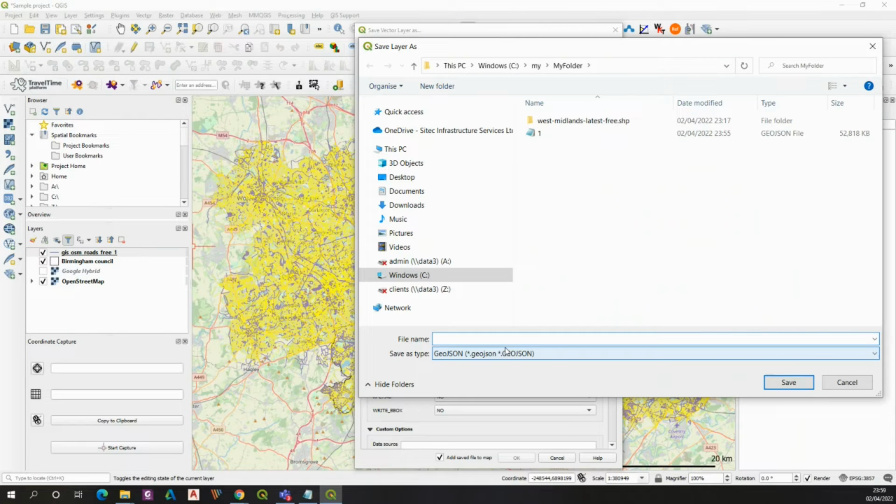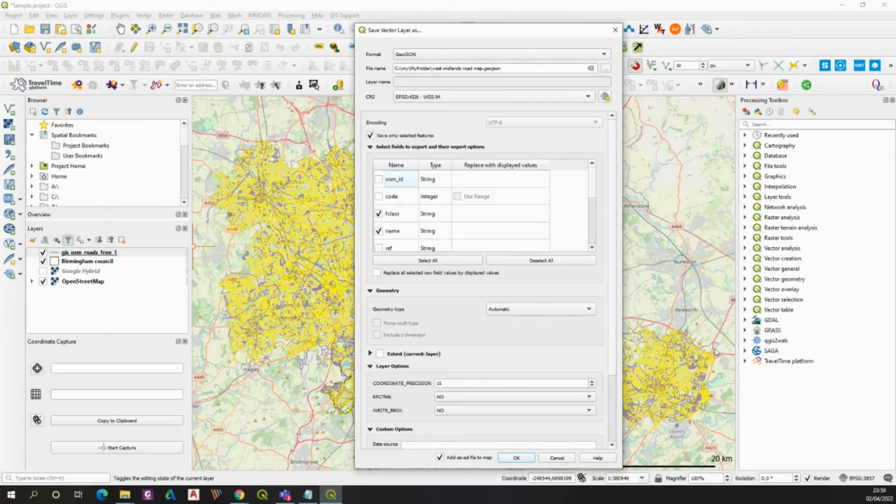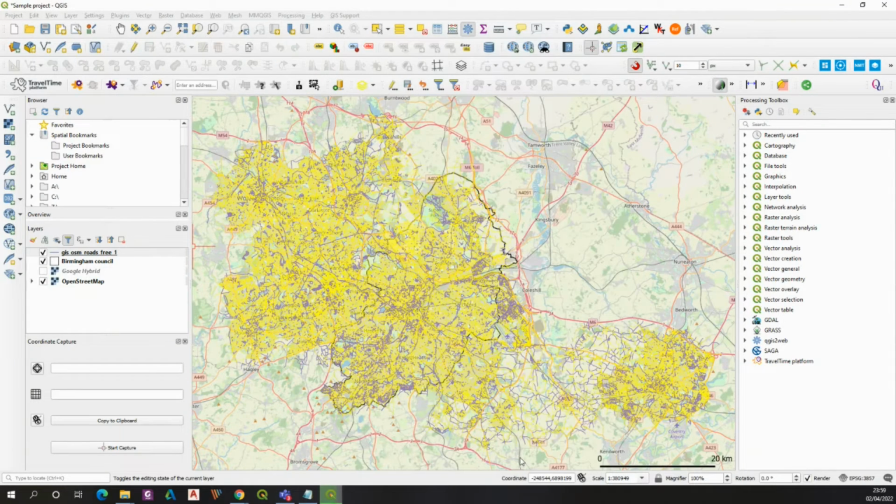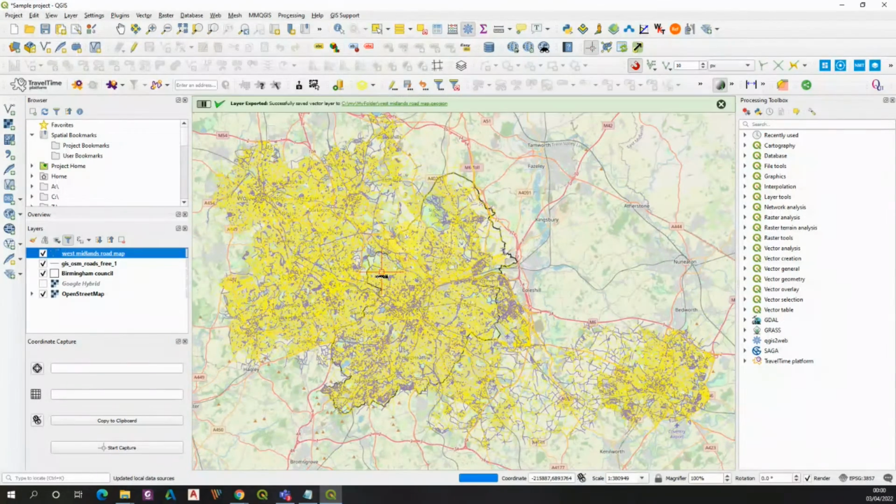And we can call this layer West Midlands Roadmap, preferably as a GeoJSON file, which will save our visual space in the folder, and hit OK. And same as previously, we must be patient here and wait until our file is saved successfully. Obviously, QGIS should also display our new layer after saving it to the folder.